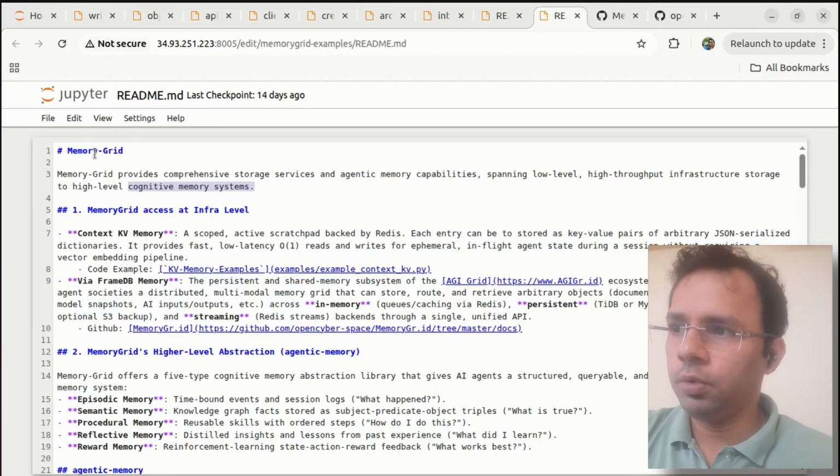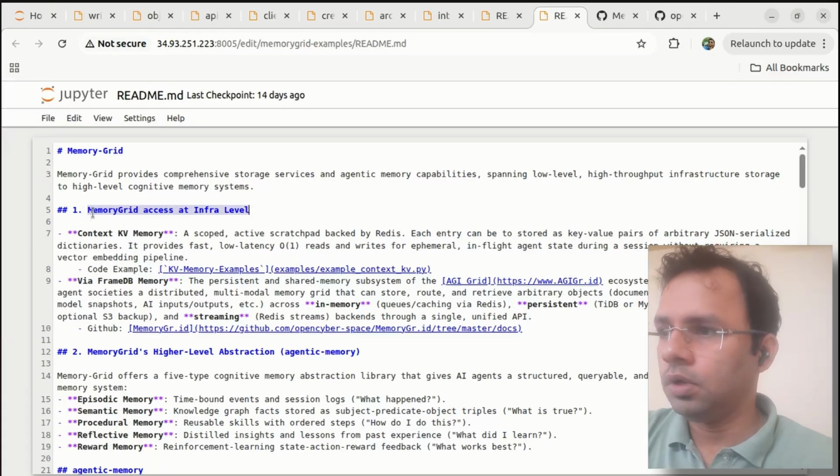So how do we access MemoryGrid? It can be accessed in two ways. One is direct infra-level access, and the other is a higher-level abstraction, which we call agentic memory, where we have five to six different ways of access. Before going to the second part, first we'll start with MemoryGrid access at the infra level. In the infra-level access, we have two things: one is context KV memory and the other is FrameDB memory.